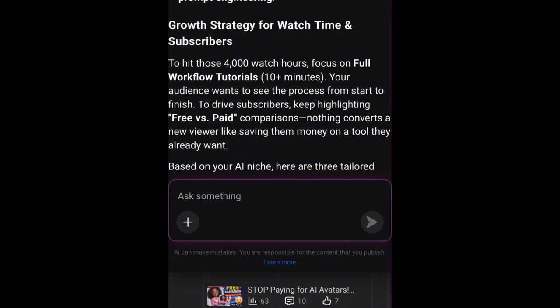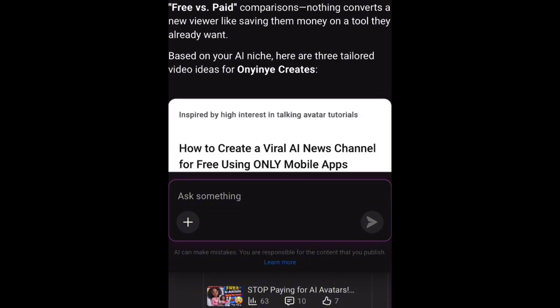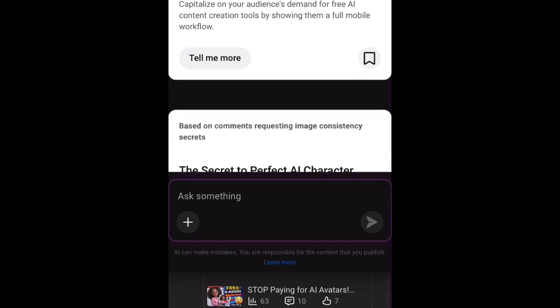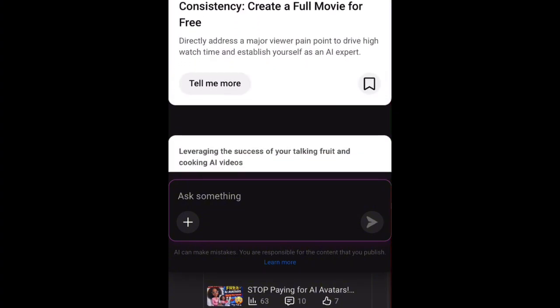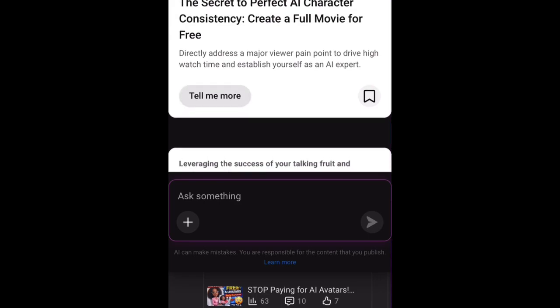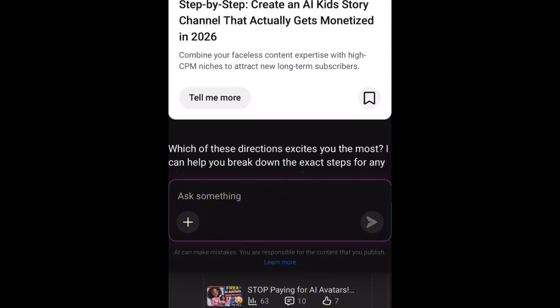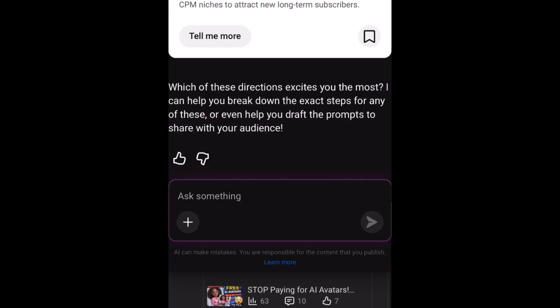Okay, it says to hit 4,000 watch hours, focus on full workflow tutorials, 10 plus minutes. The audience wants to see the process from start to finish. Keep highlighting free versus paid comparison. So this is how to create a viral AI news channel for free using only mobile apps. Yes, capitalize on audience demand for free AI content. So this is the secret to perfect AI character consistency. Okay, create a full movie for free, and this is a step by step tutorial on how to create an AI kid story channel that actually gets monetized in 2026.